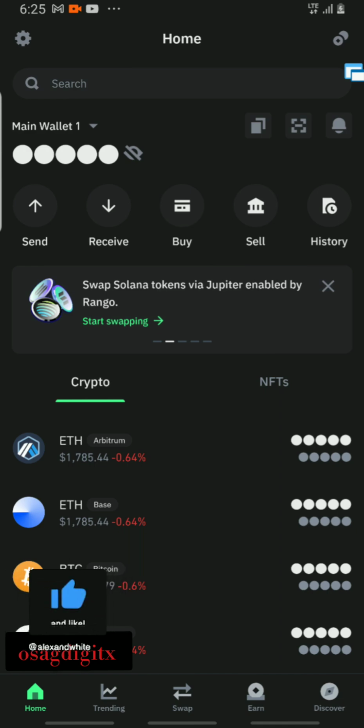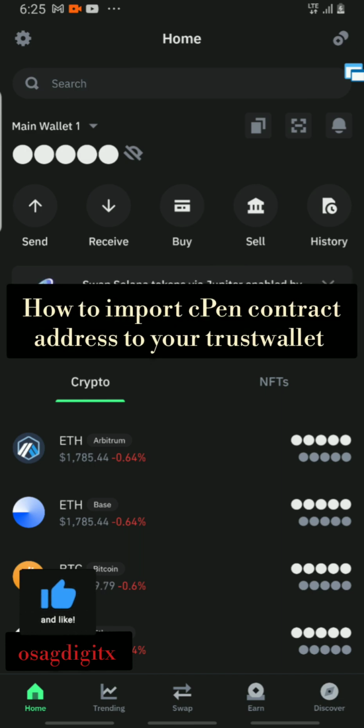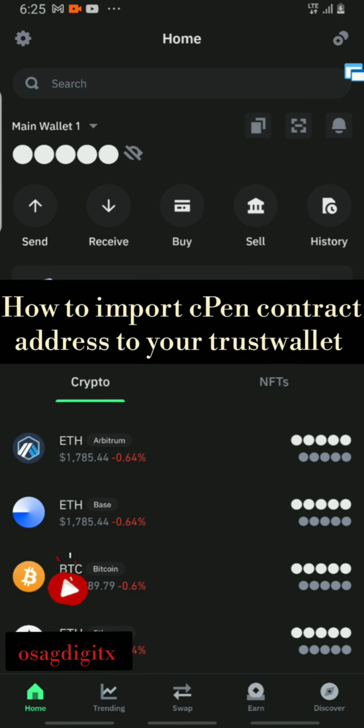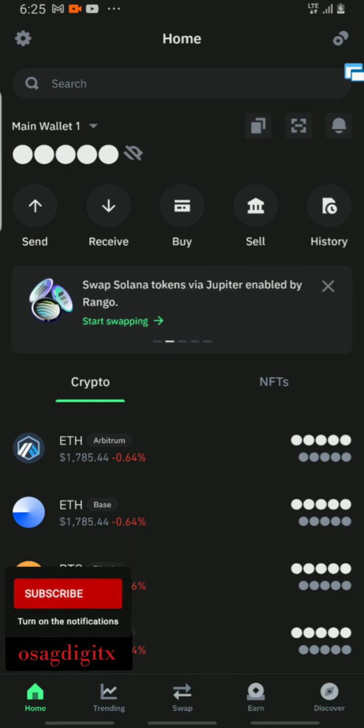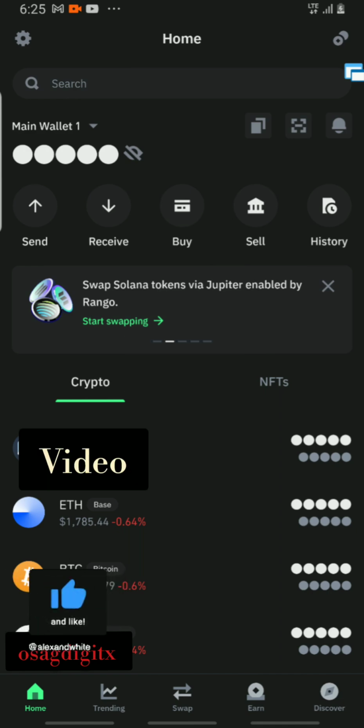Quickly, in this tutorial, I will be talking about how to import a cPen contract address and input it on the Trust Wallet app, which is also under the DEX. I know many people have already connected their cPen token. If you have connected yours to the Trust Wallet, that is nice and good. But for those who are yet to import their cPen contract address to the Trust Wallet, this video is for you.